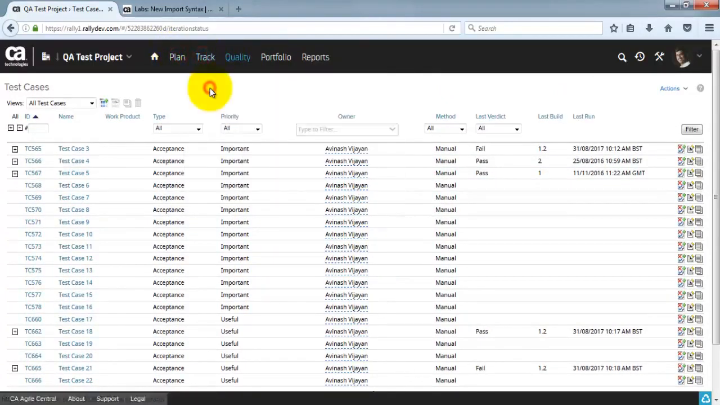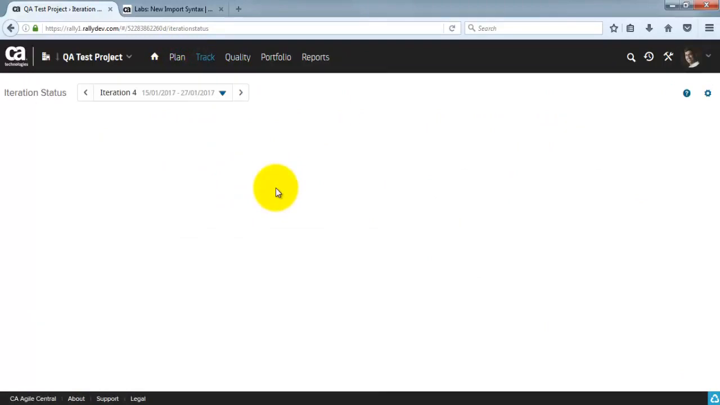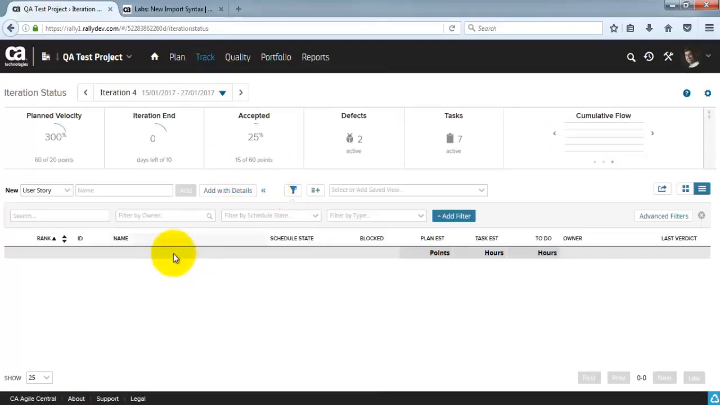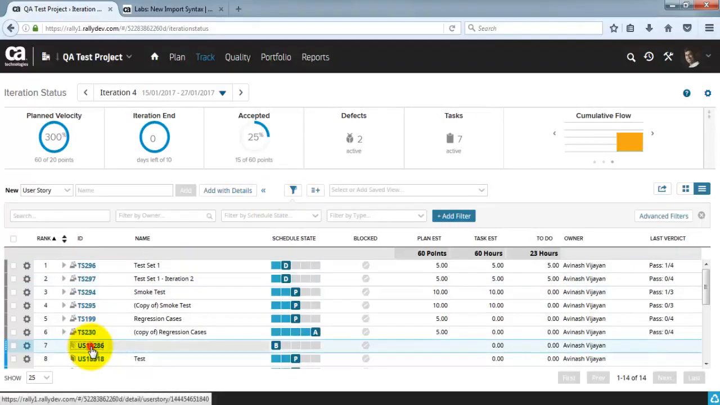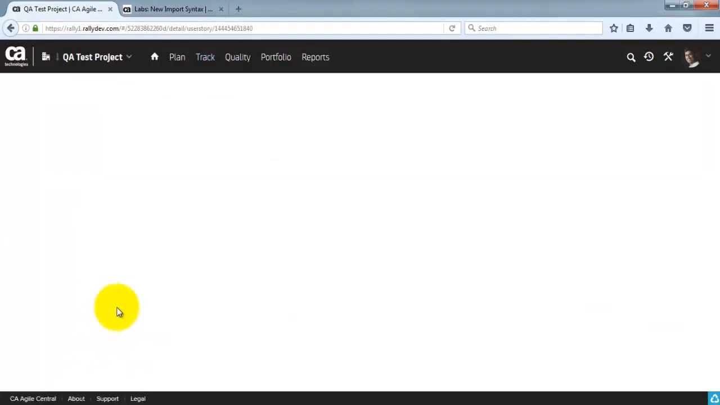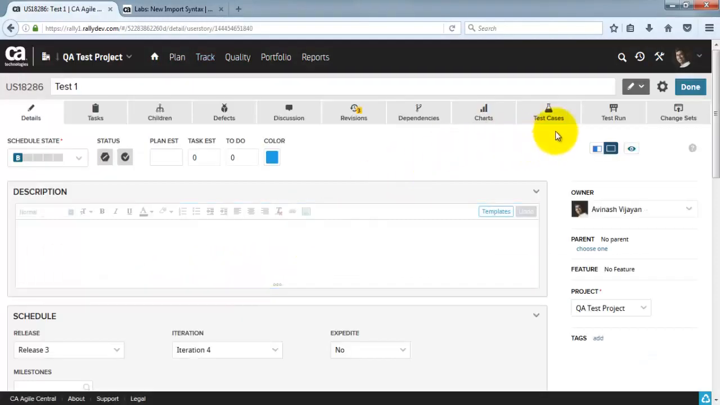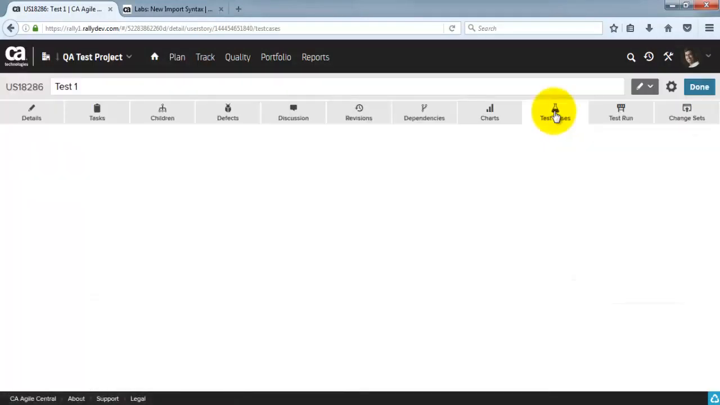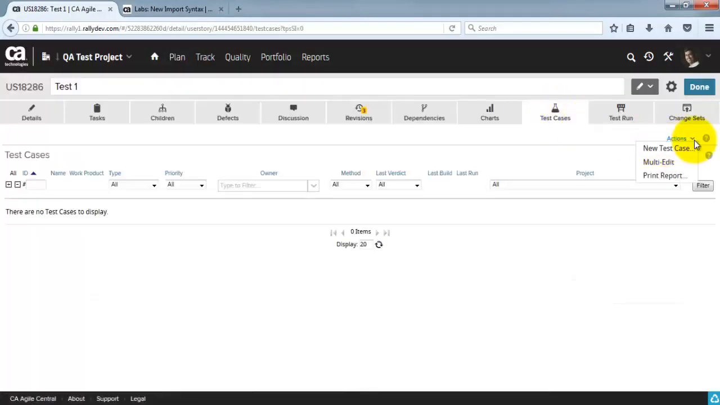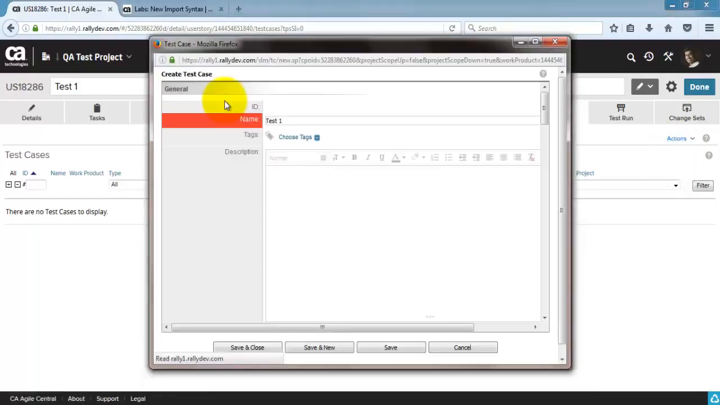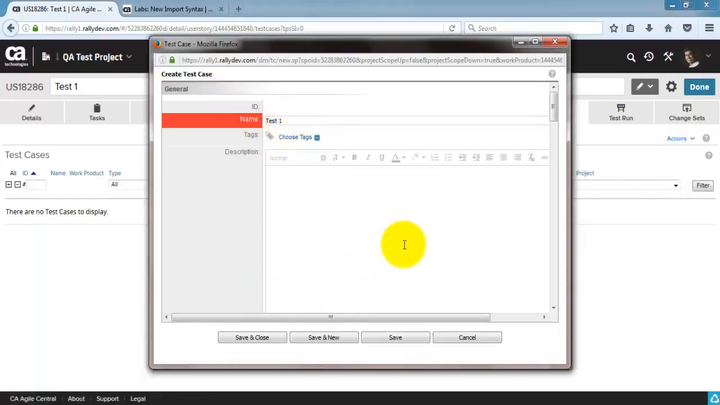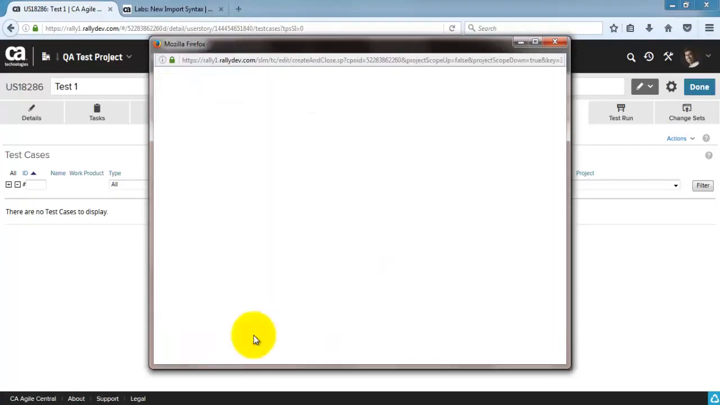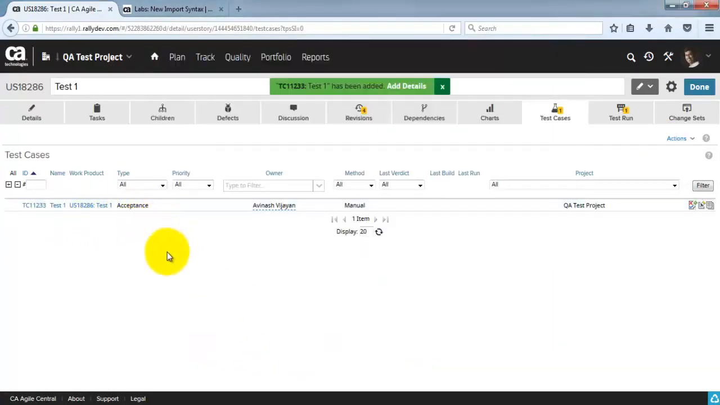For example, I go to iteration status. Currently I'm in an iteration. I got a user story to test, so I go into the user story and look at the acceptance criteria, and I design my tests. I go into test cases and actions, new test case, same window, add all my details, save and close. So that test case is created, and this is linked to the user story.